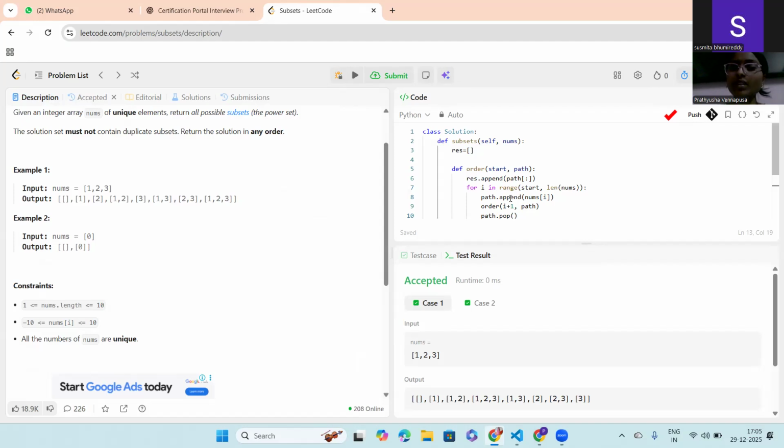After that, for i in range of start comma length of nums. For looping over the remaining elements, we are using this. In the question, they said it must not contain duplicate subsets. So for that purpose, I'm taking for i in range of start comma length of nums. It ensures that we are not getting any duplicates. And start is nothing but to start the index.